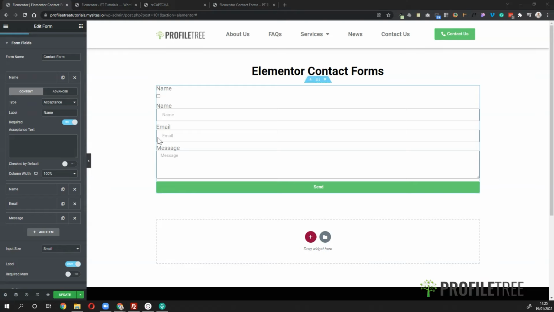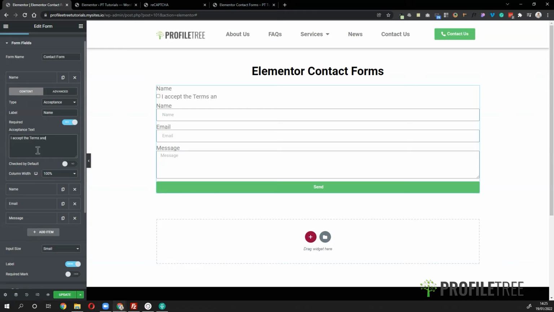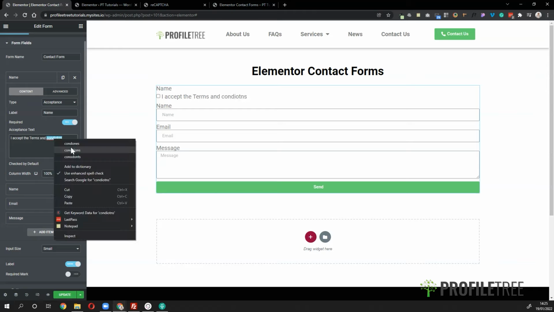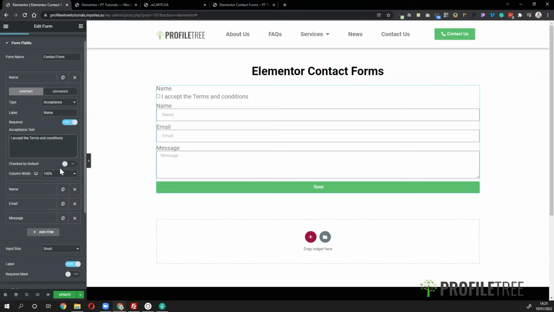Acceptance. So this adds sort of a terms checkbox for the user to accept. So, I accept the terms and conditions. And then you can select check by default if you want, but it gives users that option that they have to select that.